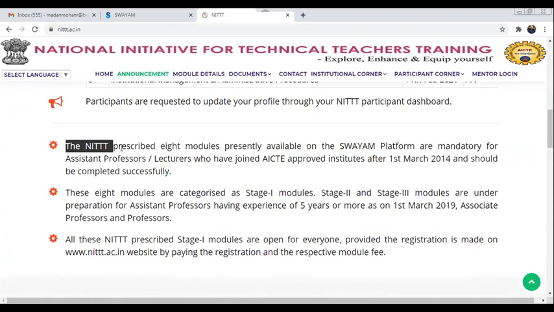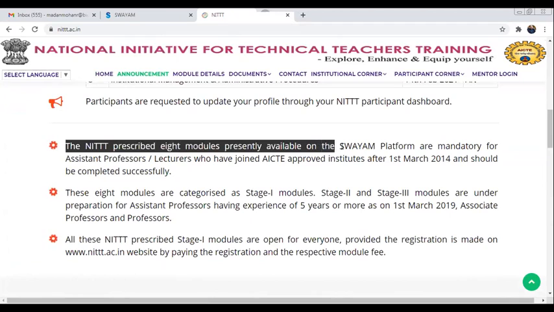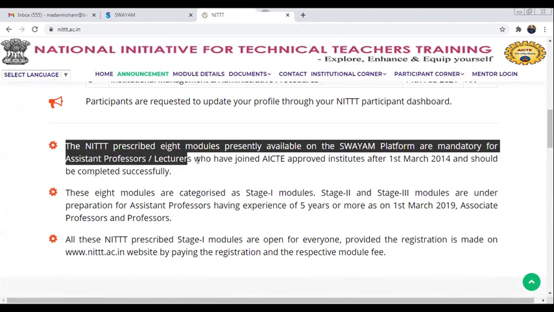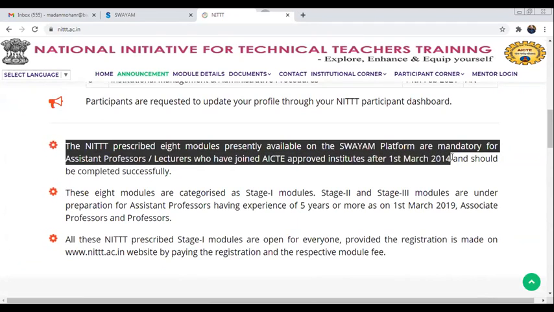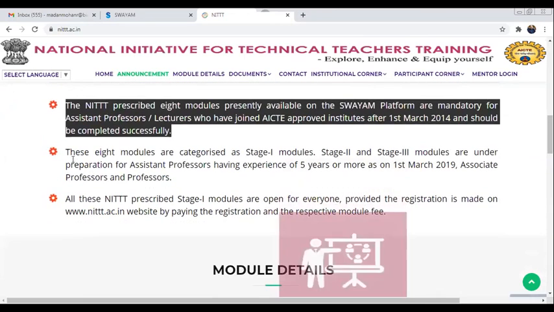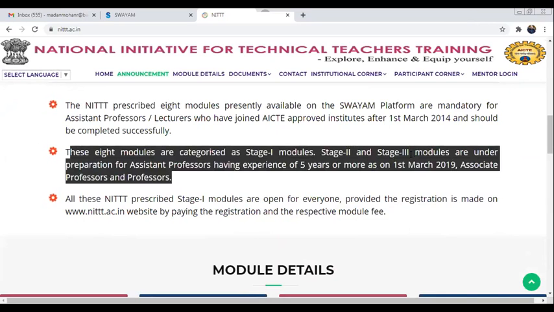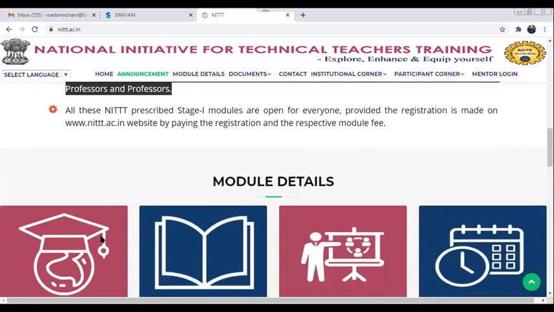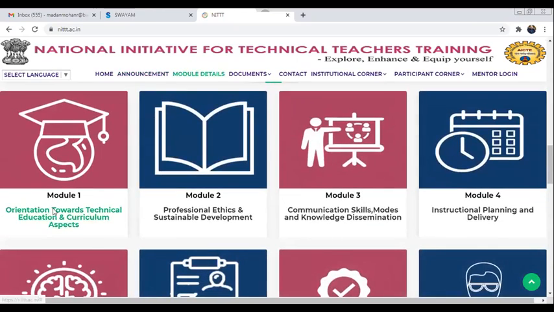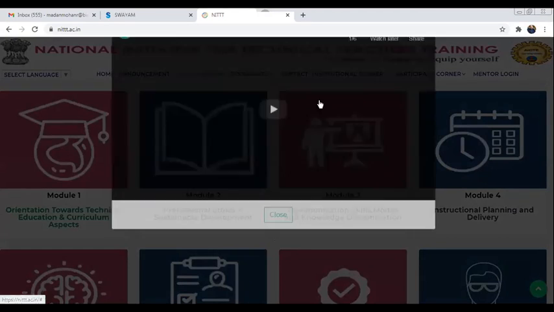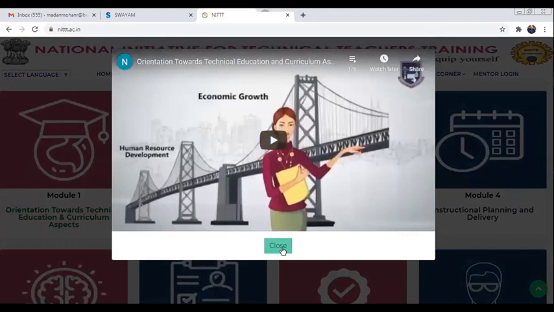Here you can see the NITTT prescribed 8 modules presently available on the SWAYAM platform are mandatory for assistant professors or lecturers who have joined AICTE approved institutes after 1st March 2014 and should be completed successfully. You can see the condition. AICTE gave this rule. These 8 modules are categorized as stage 1, stage 2, stage 3, as I already explained. If you click the module wise details, demo videos are also there.